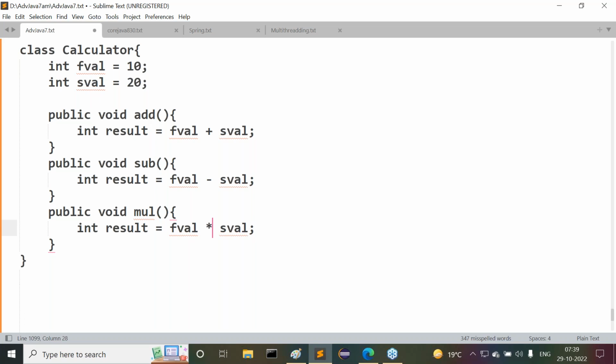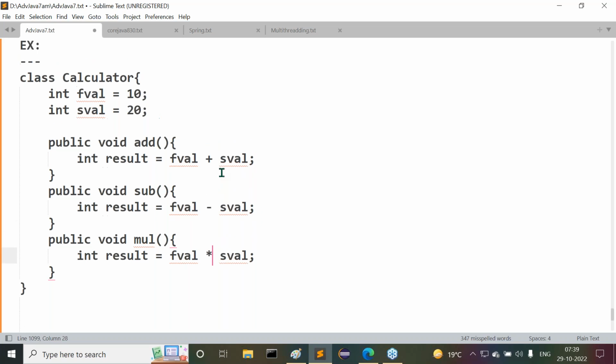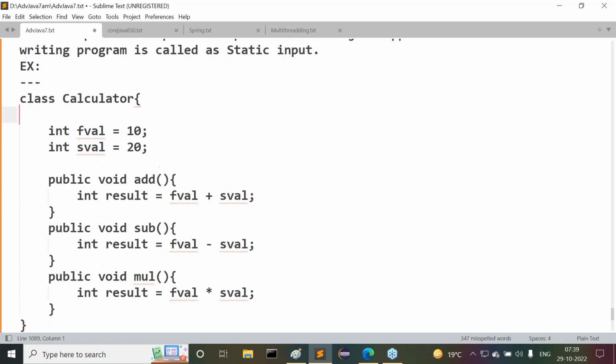To perform these arithmetic operations, like add, sub, mul, we require two values. The two values are provided in the same Java program at the time of writing the program, or not? Here 10 and 20 are input data. This 10 and 20 we provided at the time of writing the program. So here we can understand clearly, this is static input.